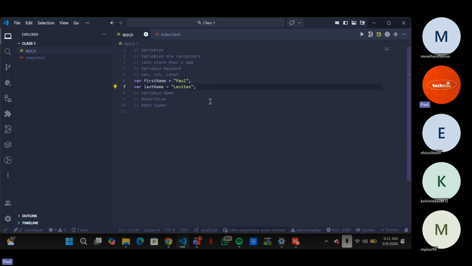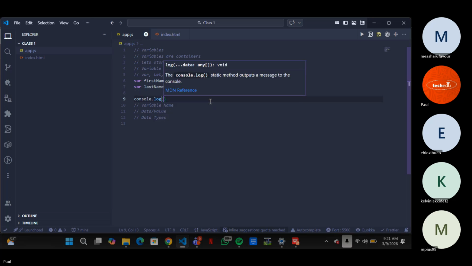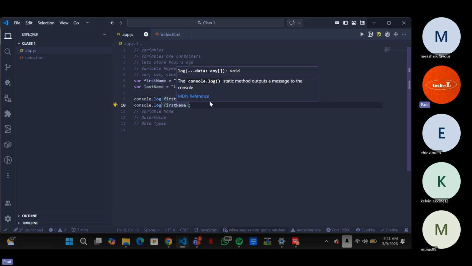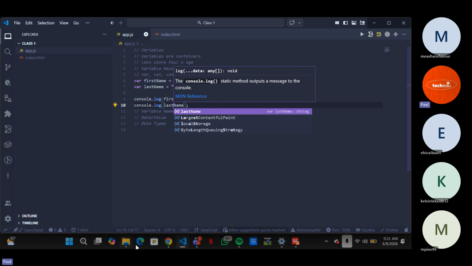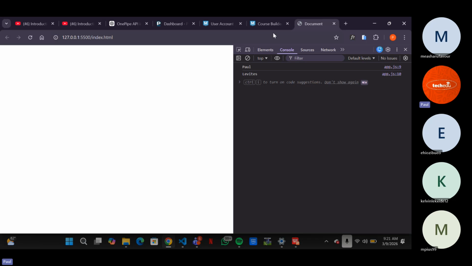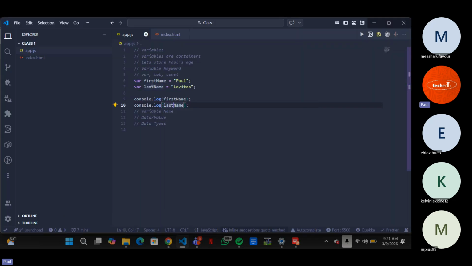Now, if I say console.log firstName, and I duplicate this and change this to lastName, now if you check it out, what you're going to see is Paul and Levites. Now, that is basically what this keyword is saying, var.